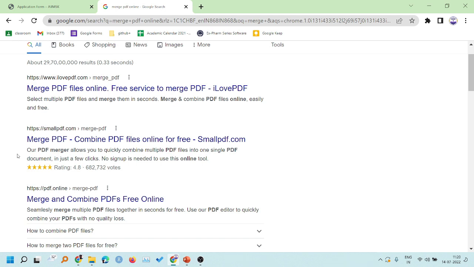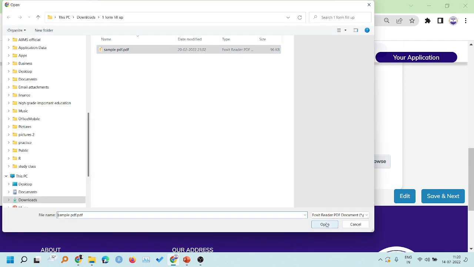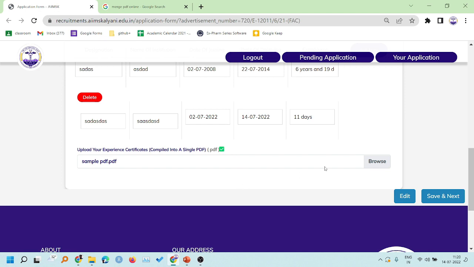Suppose your first experience is from 2008 to 2010, you give it first, then from 2010 to 15, you give it second. So in chronological order, you merge the PDFs and make a single PDF. That PDF should be uploaded in this column, upload your experience certificate. You select this, you upload it, and you wait for this green signal, then you click save and next.